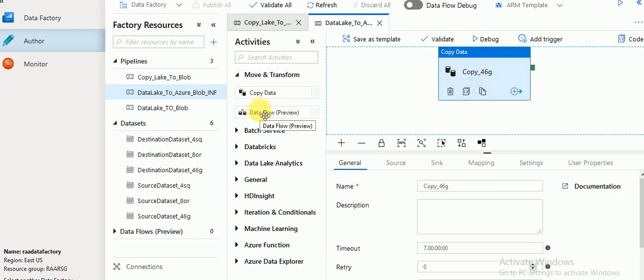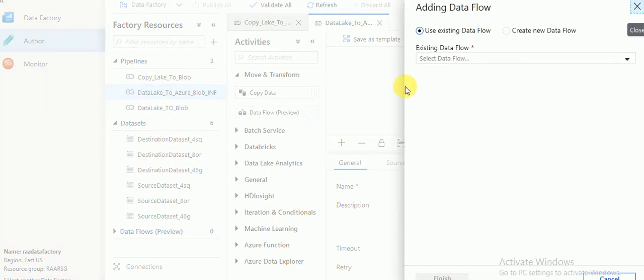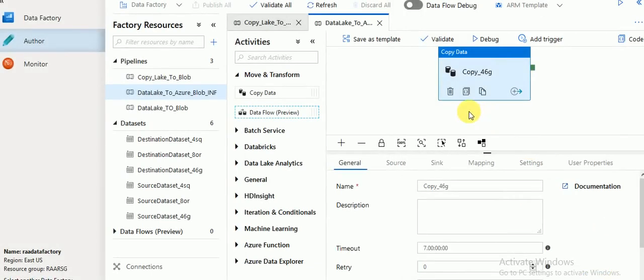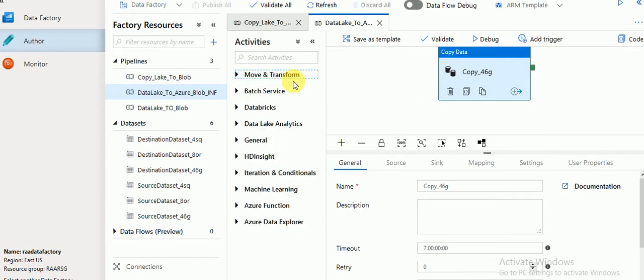Same thing, data flow is available for preview. If you want to use this, you can select an existing data flow, or you can create a new data flow. Currently I will discuss this data flow in another session. So this is the way we can use copy activity to copy data from one source to another target.